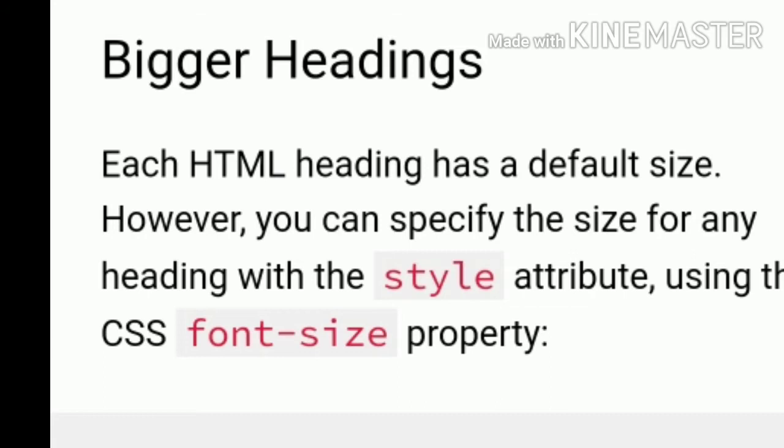The output displays large. Heading 1, you can change the size of heading with the style attribute using the font-size property. This way, the largest and the biggest tag can be used.